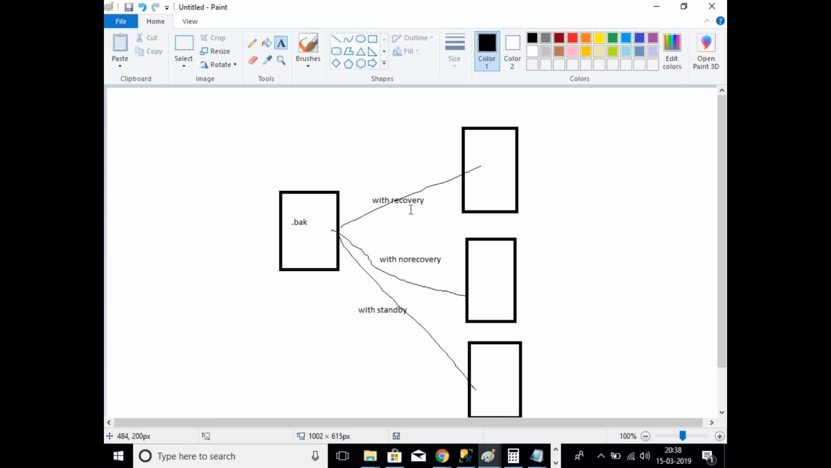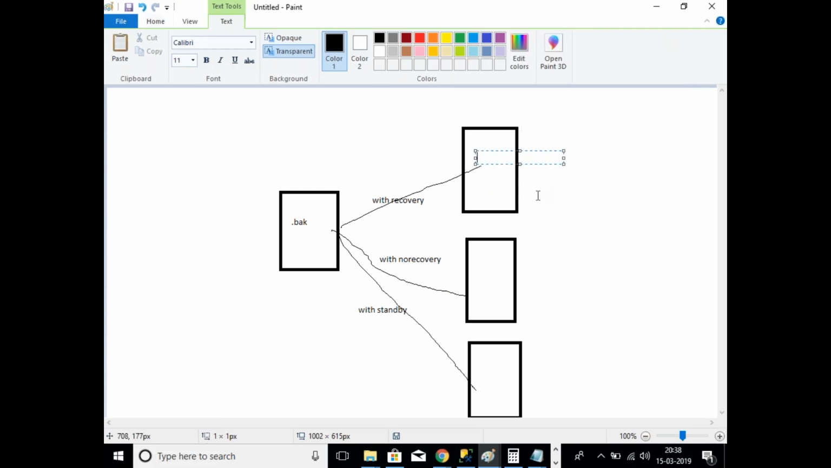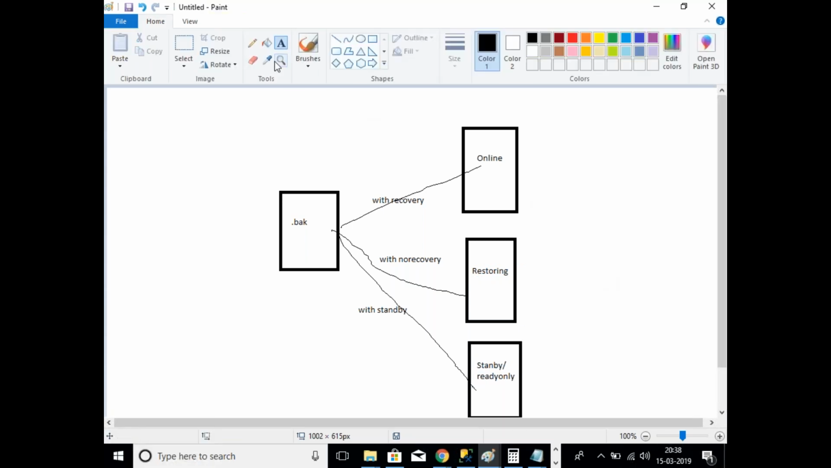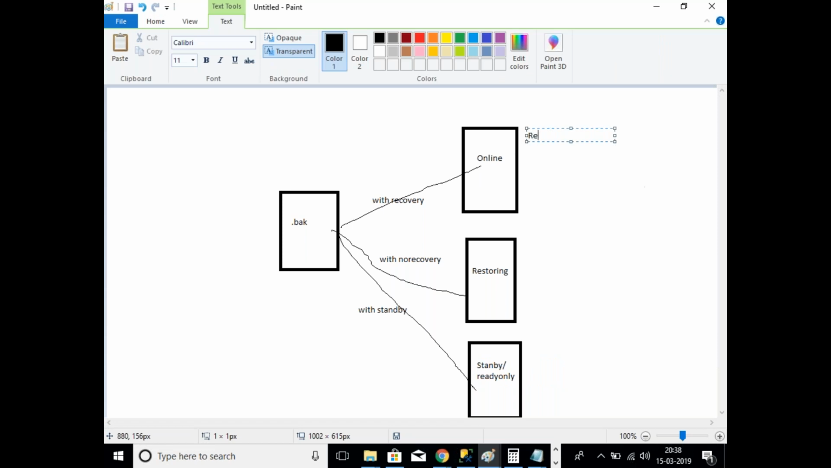So when you restore a database from the backup with recovery, the database goes into online mode and it will be accessible for the people. And here the database will be in restoring mode and people cannot read it. Here the database will be in standby read only mode. This is how it looks. What can you do here? We can read the data. Yes, we can read it. And we can write the data. Yes, you can write it.